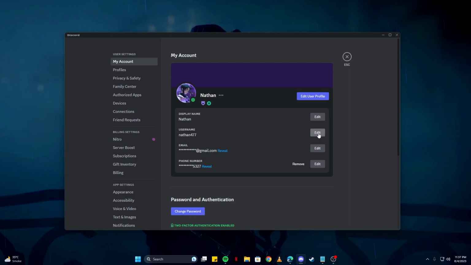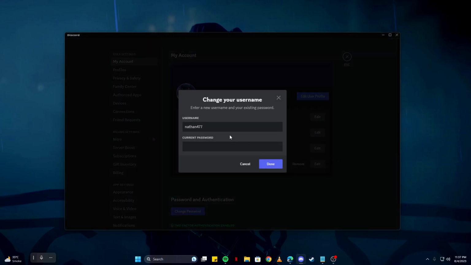All you have to do is simply click on the edit button. Oh, and by the way, you do not need a Discord Nitro subscription to be able to have your new custom username without any tag. So just write any name you would like. For example, I'm just gonna go with Nathan, and you don't have to put any numbers if you don't want to. I just like it like that, so I'm gonna put them here.